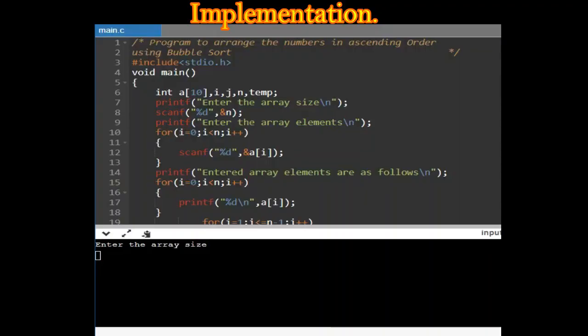Thank you. Just now I explained the concept of the bubble sort technique. Bubble sort is a technique for arranging the elements in either ascending order or descending order. In bubble sort, the elements will be compared: the first element with the second element, then the second with the third. Like that, the comparison and exchanging operation will be performed.